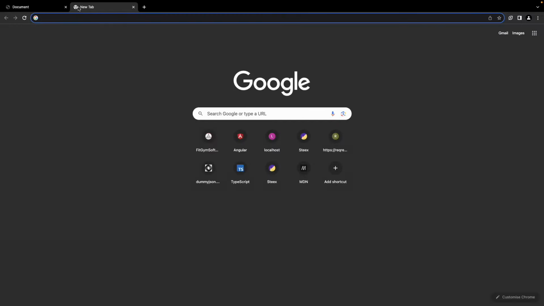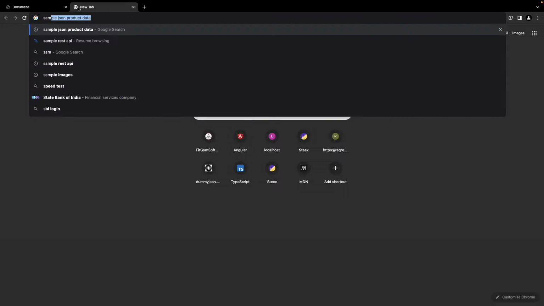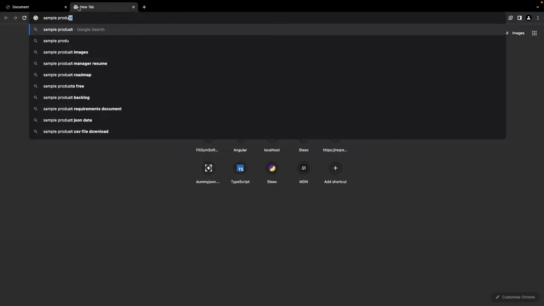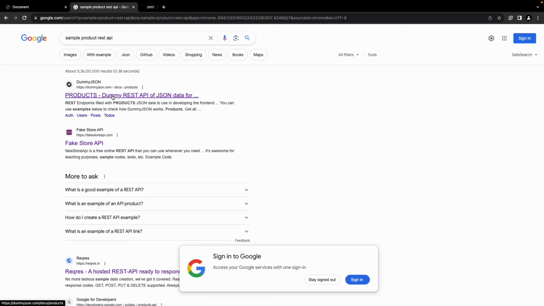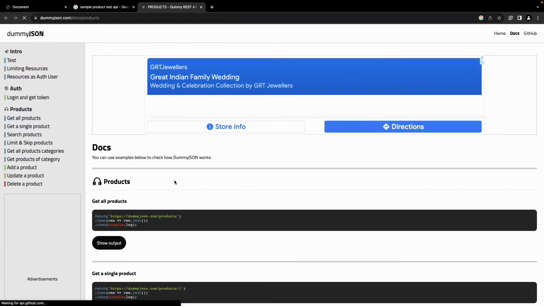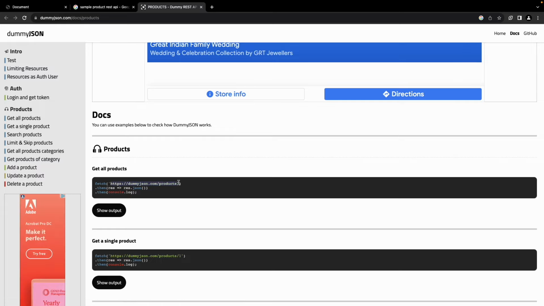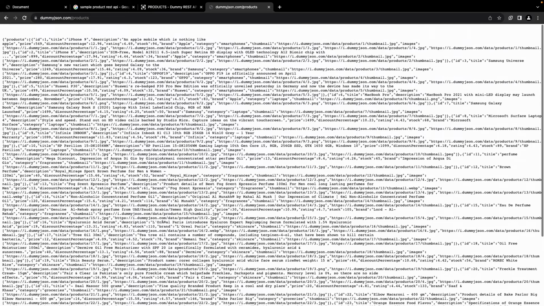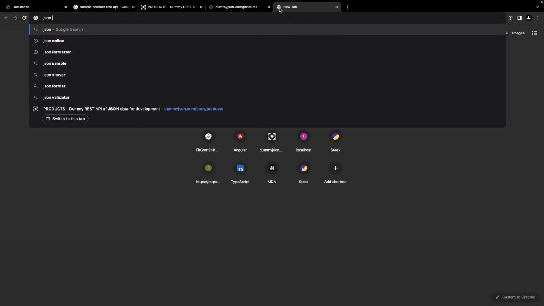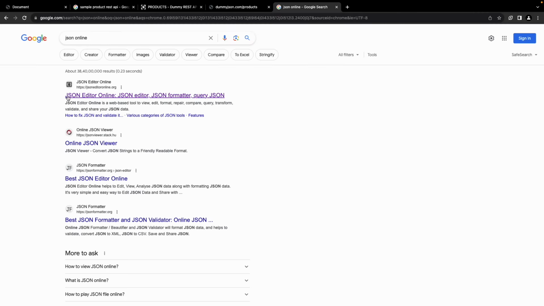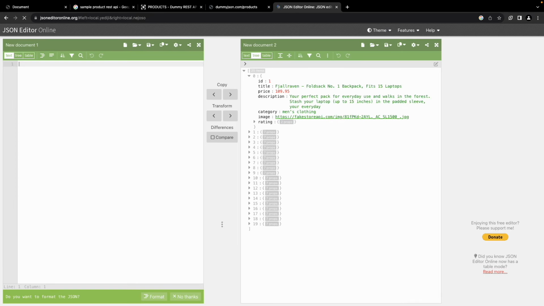So I'll try to figure out a third-party REST API which can give me some dummy data. Sample products, REST API. This is the most commonly used one, dummyjson.com, and here for the products, I'm also getting the URL. Let me open this URL directly, and I'm getting JSON data. This is a complete JSON data. You can copy this code and view it in any JSON editor. Let me open a JSON online editor and put the code here.